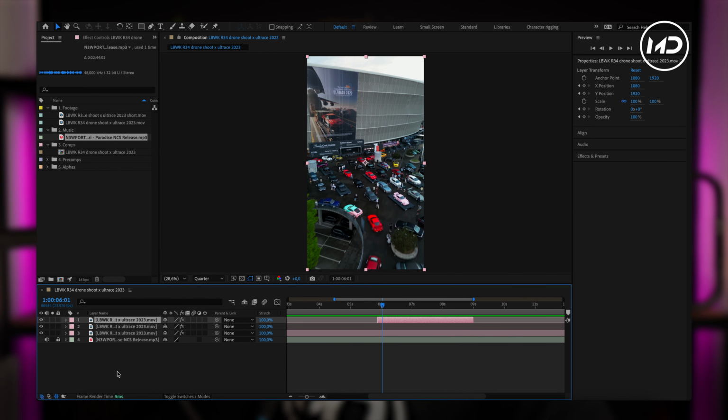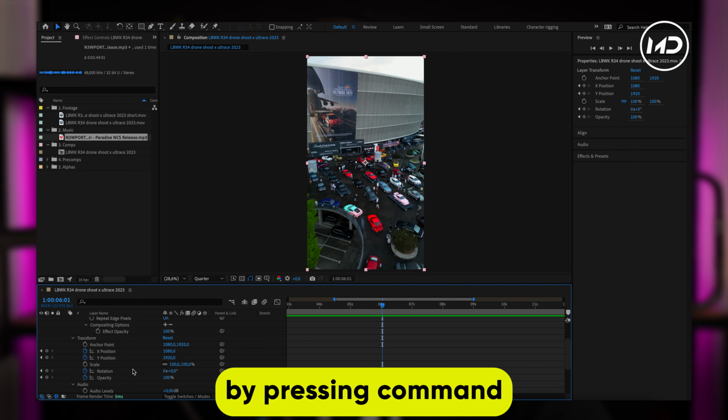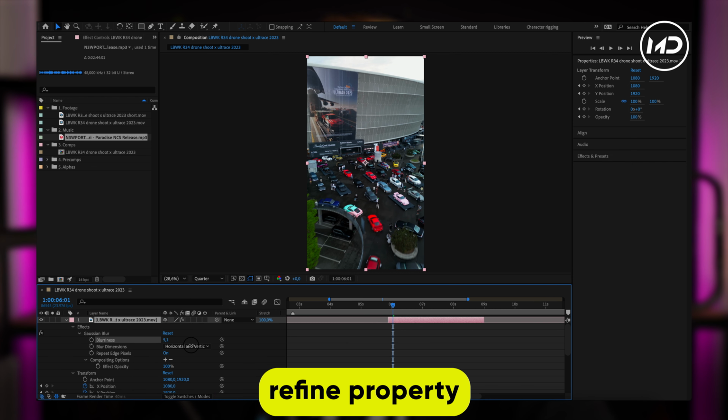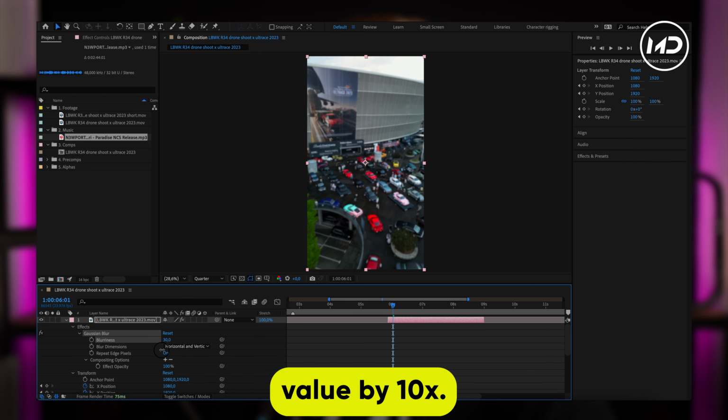Moving to the properties. The combination Command plus click on the layer toggle will expand all layer properties. By pressing Command and dragging a property value, you will refine the value by 0.1x. In combination with Shift, we change the value by 10x.